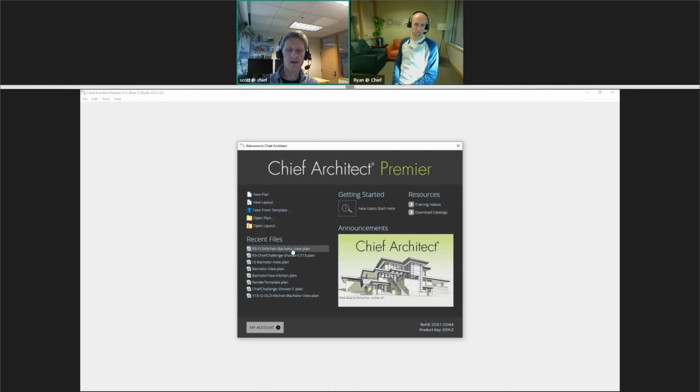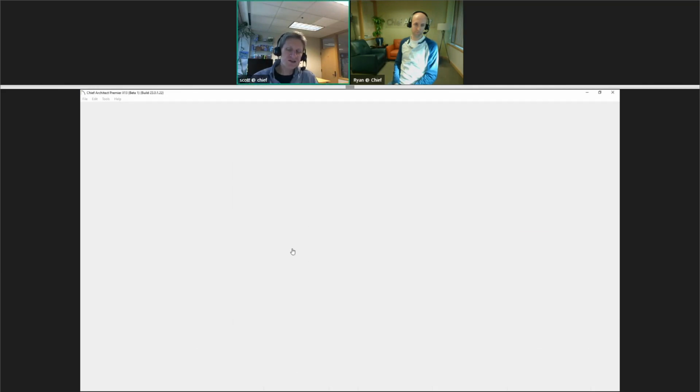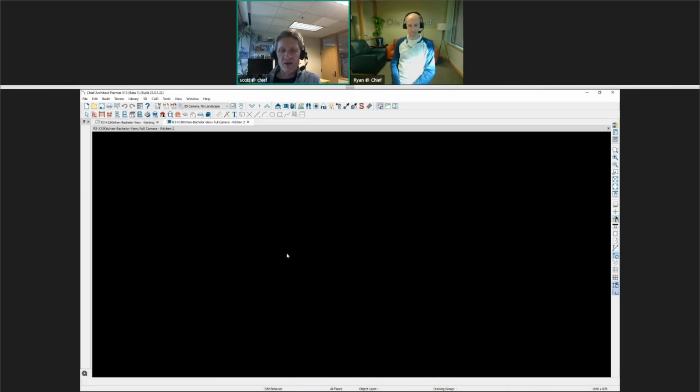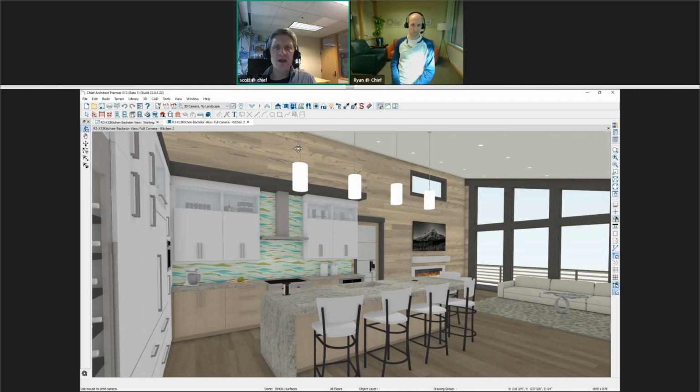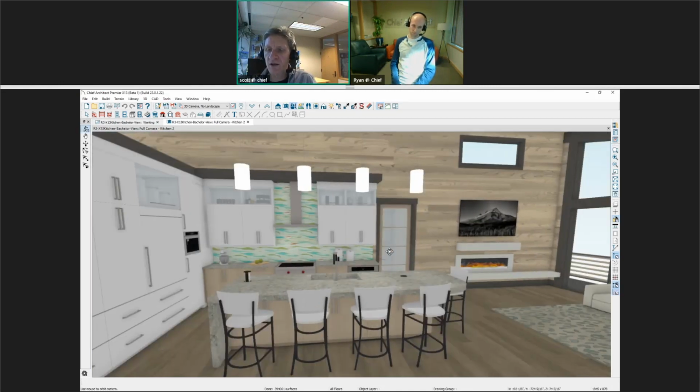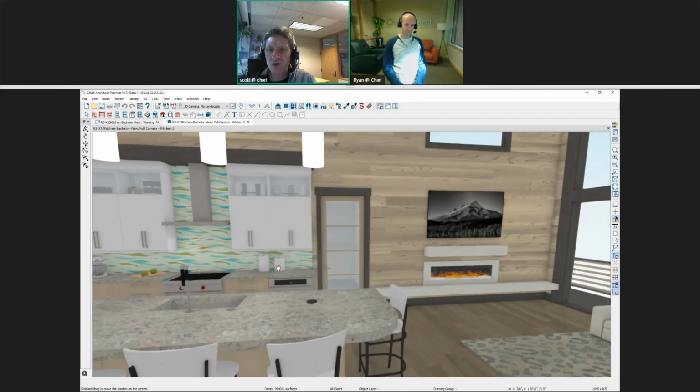Let me grab a plan here. So one of the things that we've done is we have added line drawing to more of the cameras. So the standard camera, the PBR camera, and then the new clay camera. And if we switch over here, let me just slide over a little bit so we can take a look at this wall, and I'll switch my camera view over.